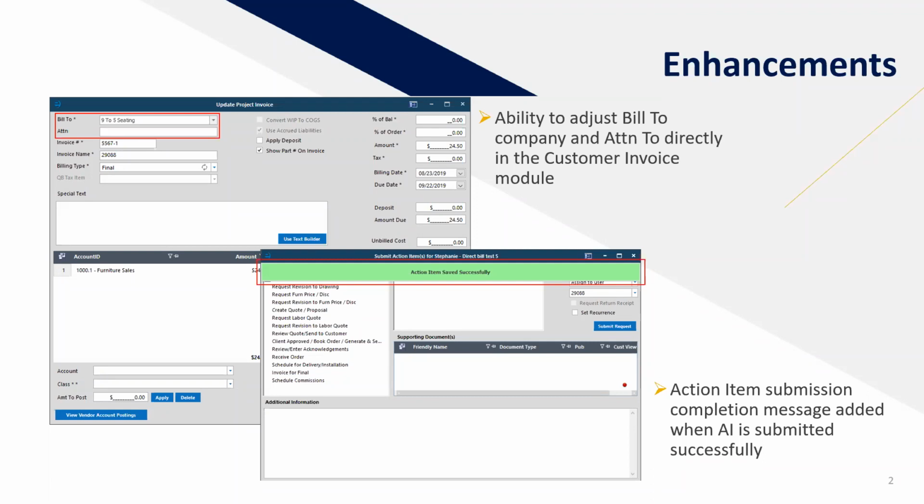It still acts the same way. It still does the same thing, wipes out all of your notes, wipes out your prerequisites, but it's just now going to say action item saved successfully.